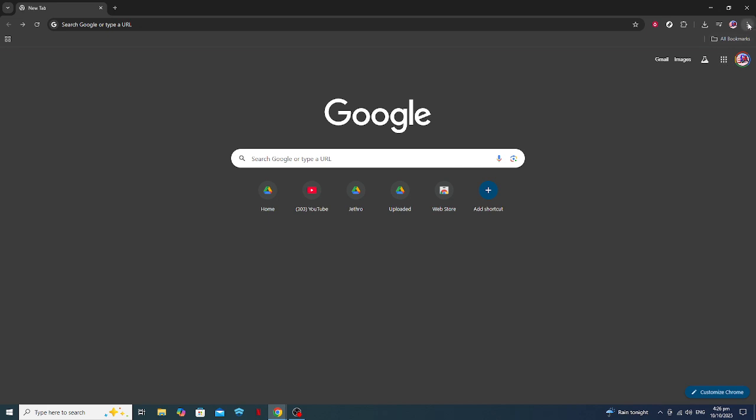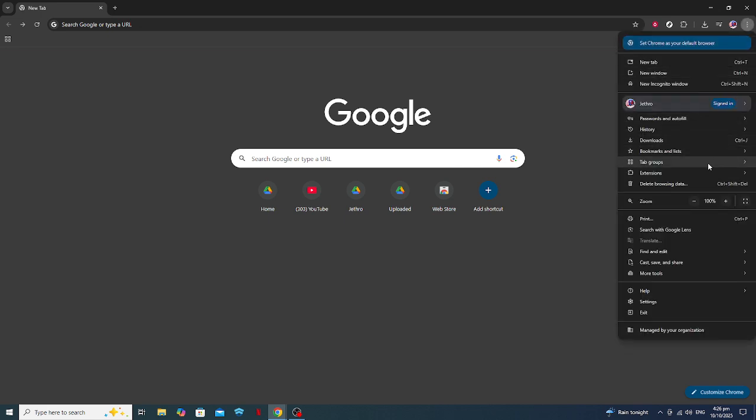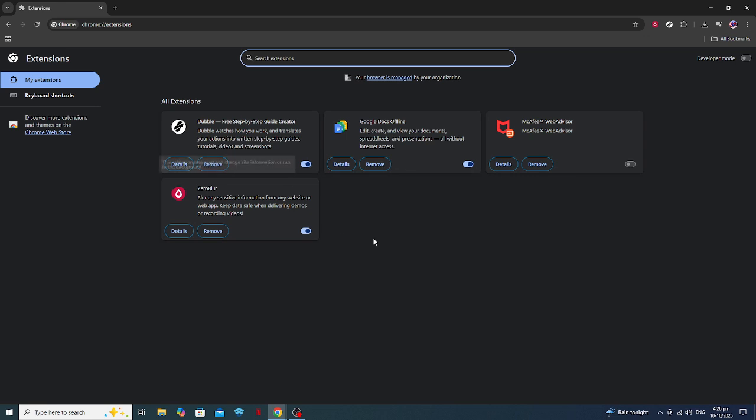Next, let's take a closer look at the extensions you have installed in Chrome. Extensions can be incredibly useful, but they can sometimes interfere with font rendering. Open Chrome, click on the three dots in the upper right corner to access the menu, and select More Tools followed by Extensions. Here, you'll see a list of all the extensions currently active in your browser. Temporarily disable each extension one by one, checking Chrome's font configuration each time to see if the issue resolves. If you find the faulty extension, consider removing it or checking for any available updates.